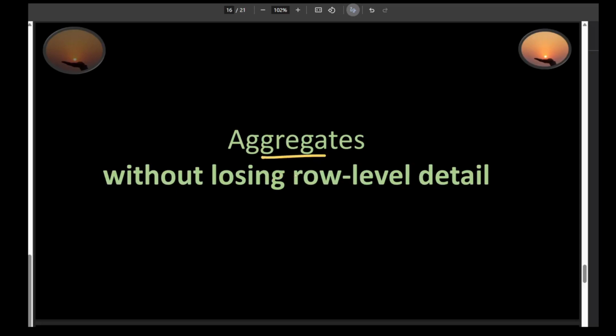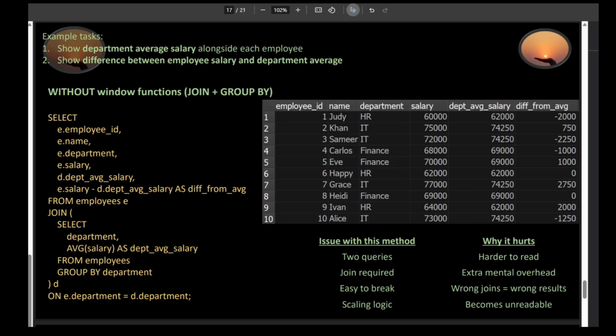In this case, I will try to show you how we can aggregate without losing row level detail. Suppose the task given to you is this: show me the department average salary alongside each employee. Also, show me the difference between the employee salary and the department average. In other words, I want to see an output like this. It should show an employee ID, name, department, salary. It should show me the department average.